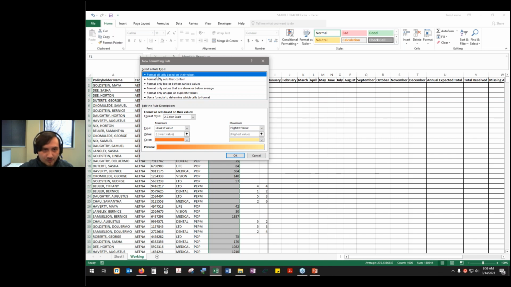So real quick, let's walk through all these different types of rules. Format all cells based on their values is something that you can use to highlight ranges of data. Let's say I wanted to see all cells between 500 and 1000, and I wanted those to highlight based on their extremes of that range. I would go ahead and click format all cells based on their values, type the lowest value in right here, the highest value in right here, and then I would select colors for those cells as well.